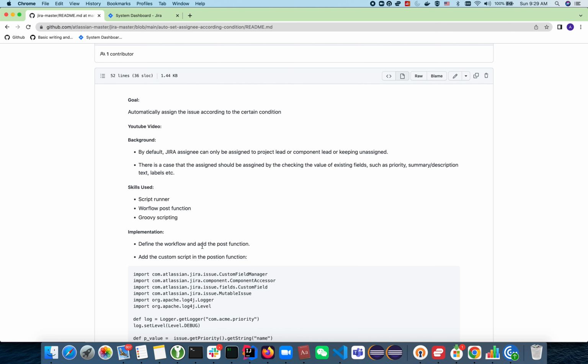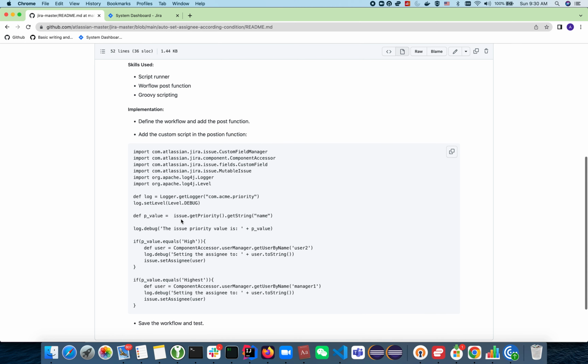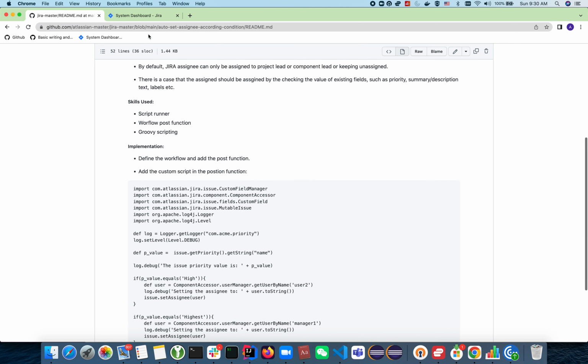In this session, you will see we will have different skills required. We will use a script runner, and also we will use a workflow post function to add a new post function using a script runner. And then we need some groovy scripting skills. There is some code here. This is based on the data center version, but later on in another session I will talk about the cloud version. So we can start with a test.